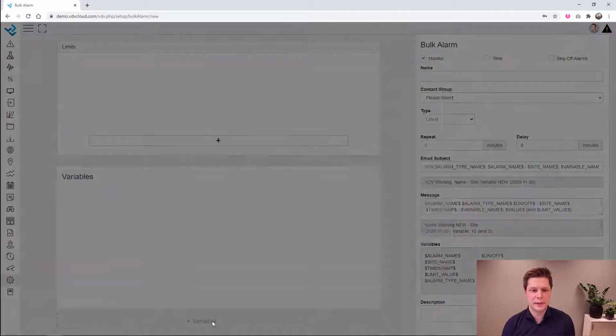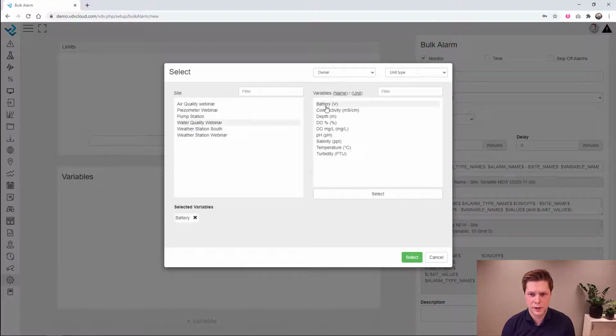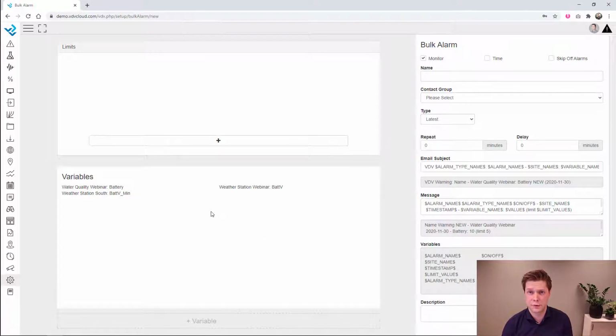So you simply select all of your sensors. In this case, I'm going to select here 3 battery sensors or battery voltages, and this could be 10 sensors, 50 sensors, 200 sensors. Then you simply choose your limits. So if my battery drops below, let's say here 12 and then 11, I want to get a warning and then an alert.